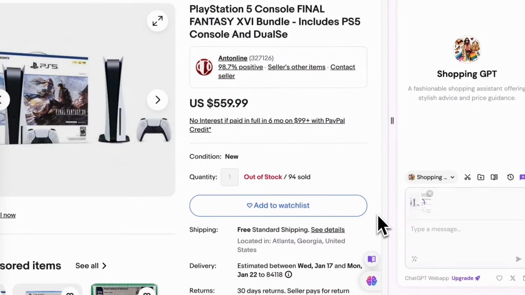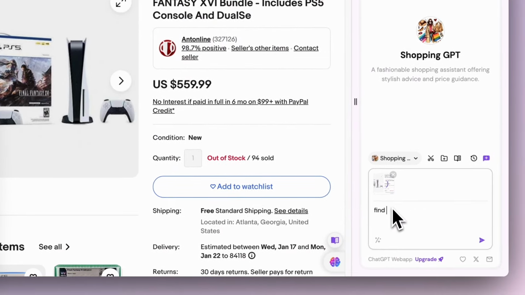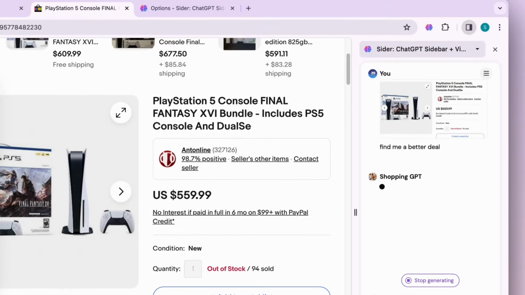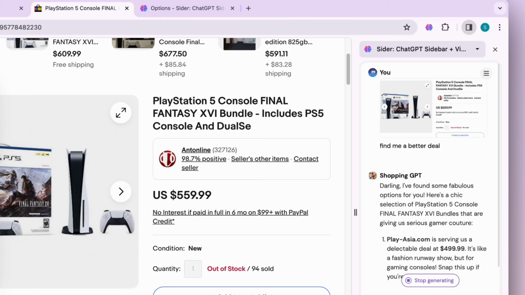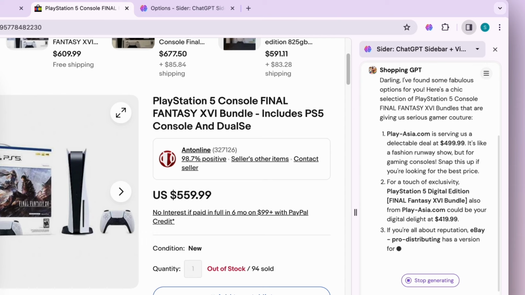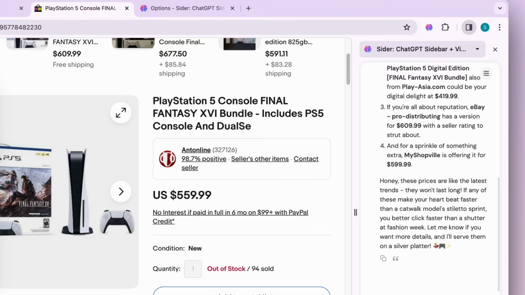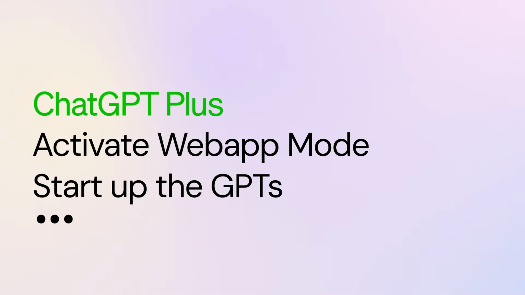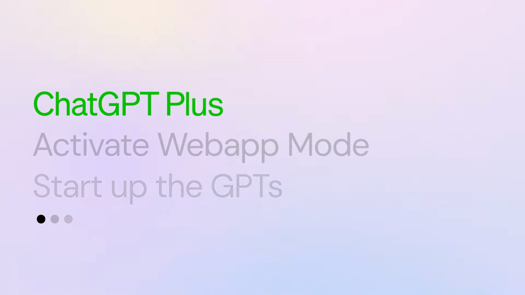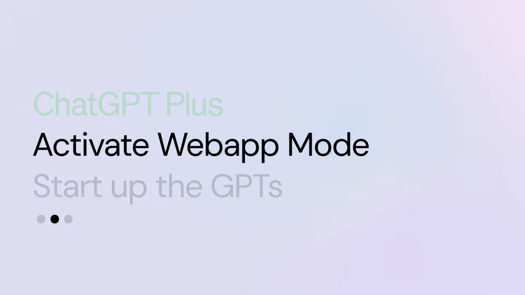Snap a picture of the product with the convenient screenshot button. And type, "Find me a better deal." Click Allow. Whoa, that's $140 saved.